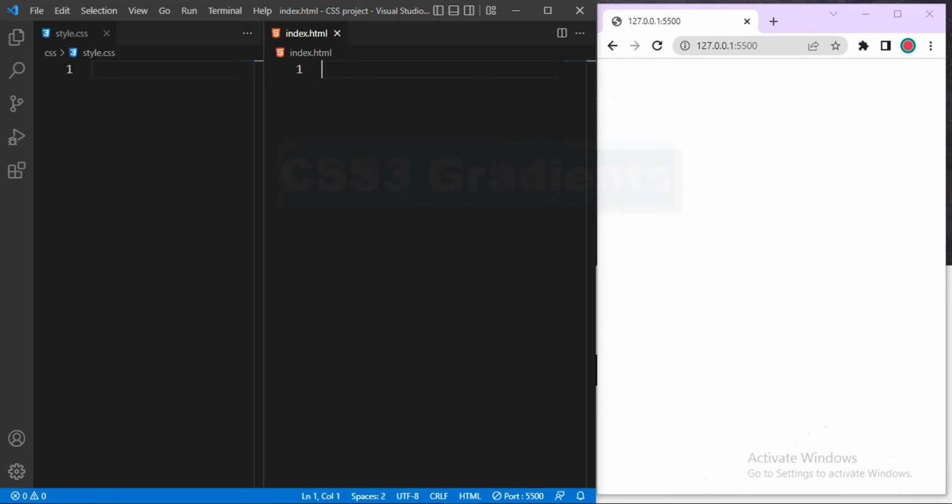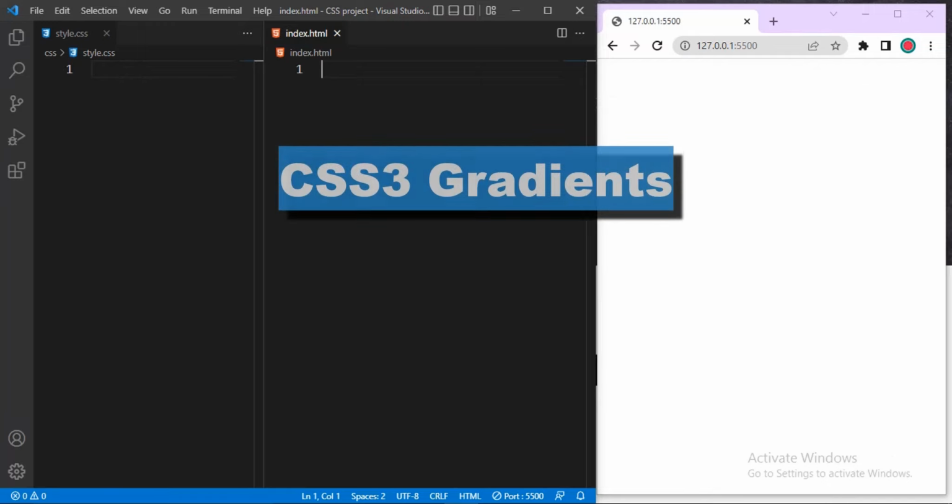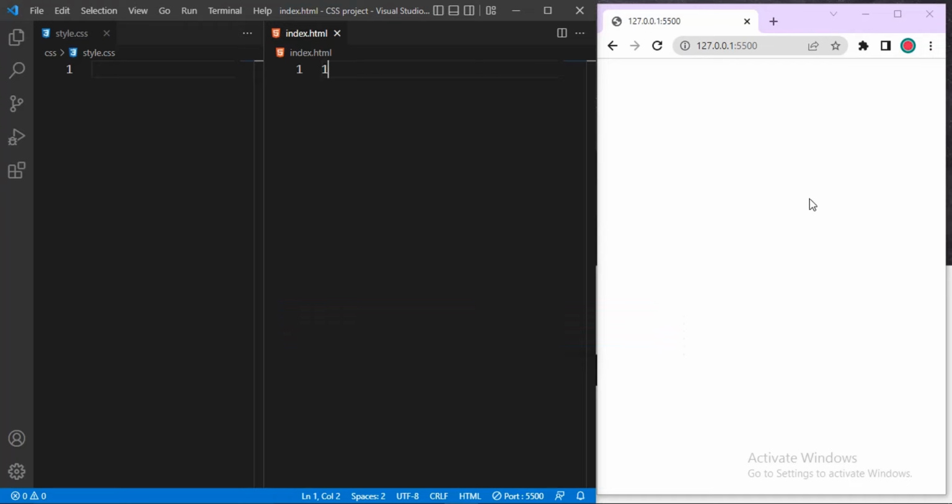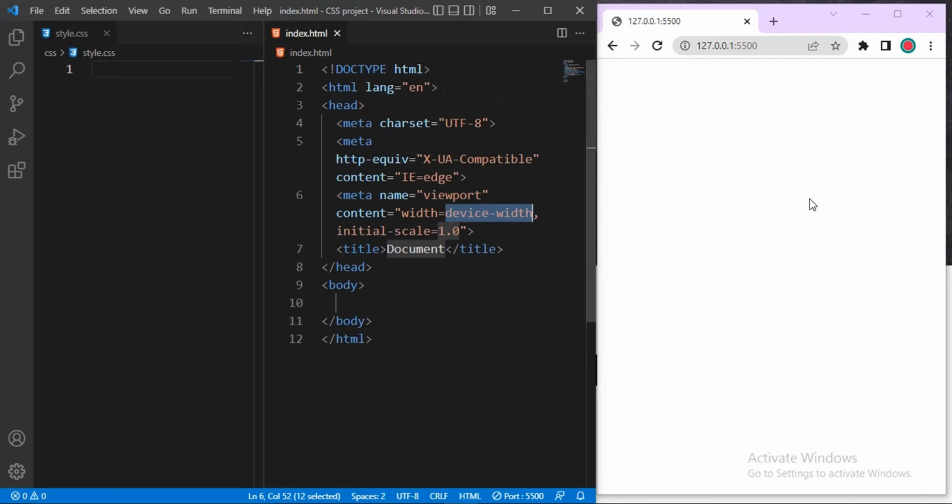In this video, I'll be talking about CSS3 gradients. Let me create this HTML support structure. Then inside my body, I'll use div elements. Then I'll be making use of external CSS.